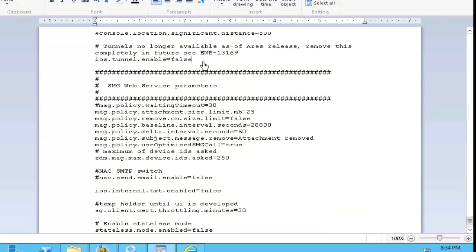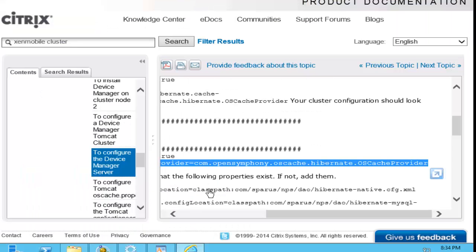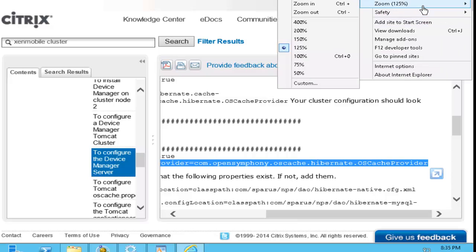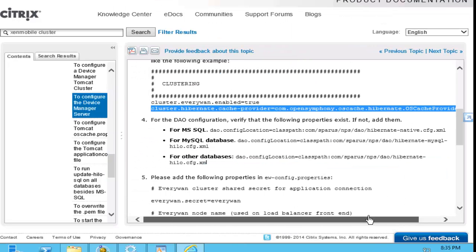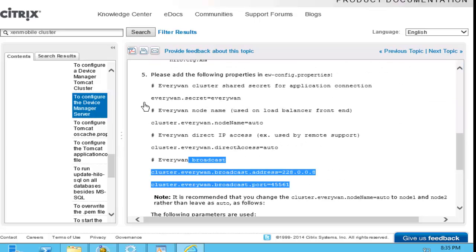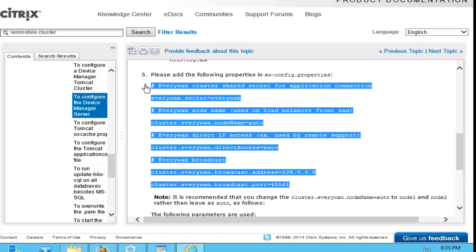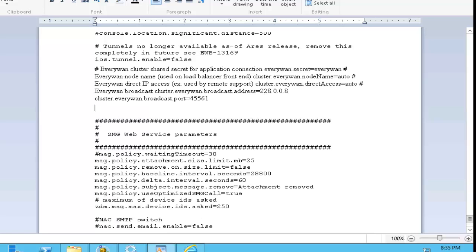just hit enter a couple times. And we're going to go back and copy the strings. Copy that, and we're going to paste it right after false. Save it.